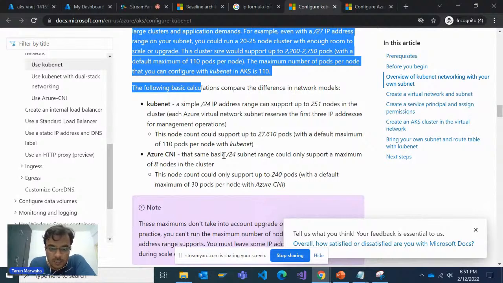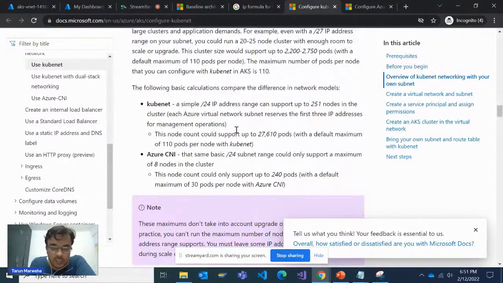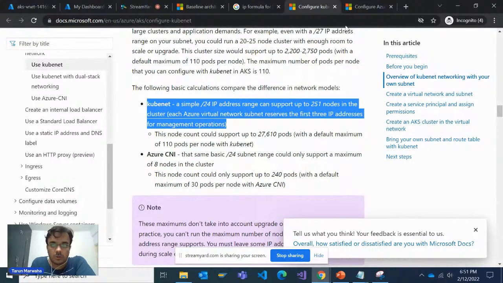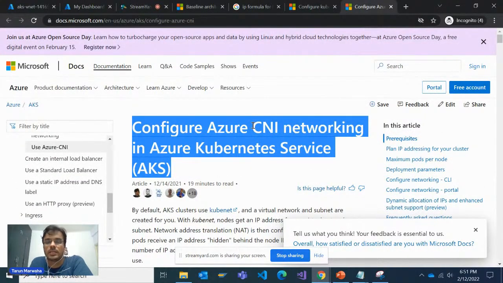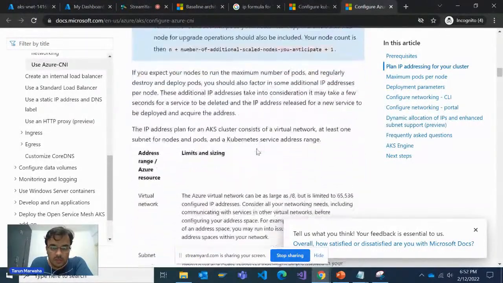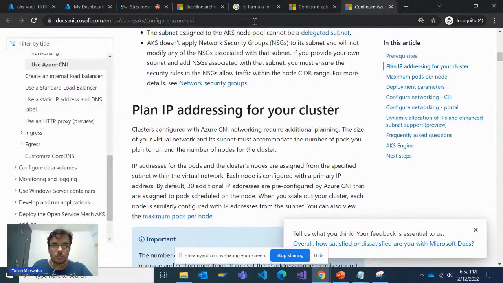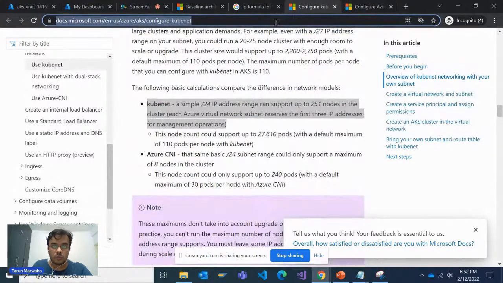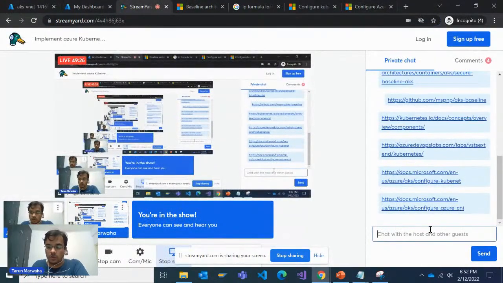So in Azure CNI, with a /24 subnet, almost 110 pods can be supported with an IP range of /24. This is the Kubernetes networking through which we are deploying right now. The formula is generally needed when we are configuring Azure CNI networking, when the VNet is already there and you are deploying Kubernetes on top of it. Then the formula is needed, and this is planning the IP addresses of a cluster. This is where the design consideration comes in, like how many IPs you need to allocate to the pods. This is the Azure CNI method of planning your network architecture.